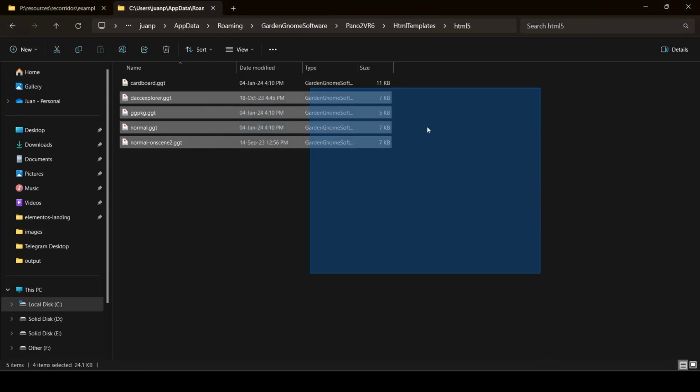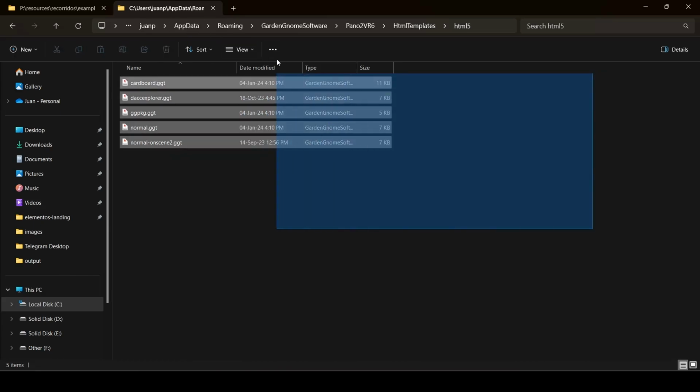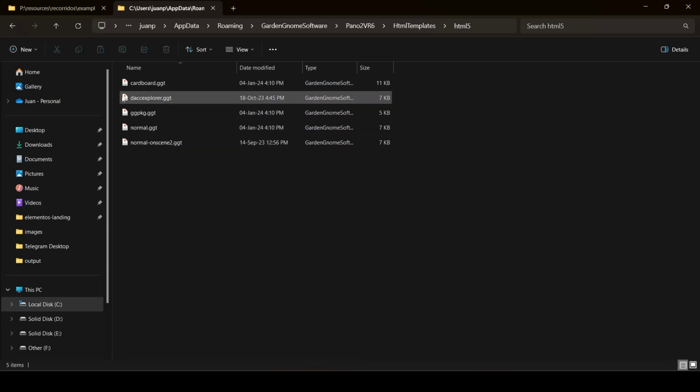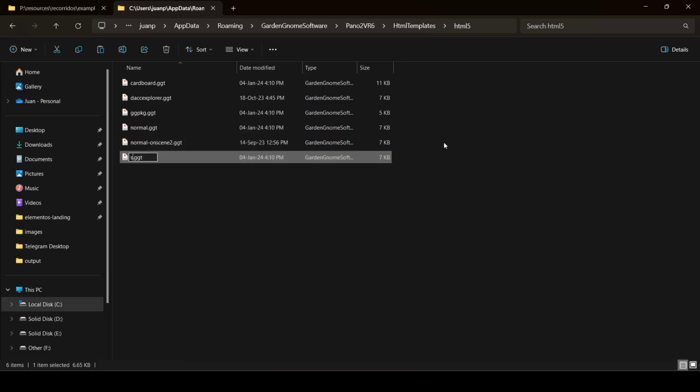Here, you'll find the templates that Pano2VR has previously generated, the same ones that were in the template option. You can take one of them and copy it. I recommend it to be the template called Normal. I'll copy it and name it SEO.